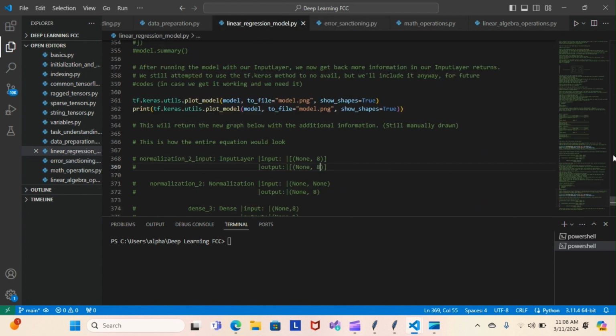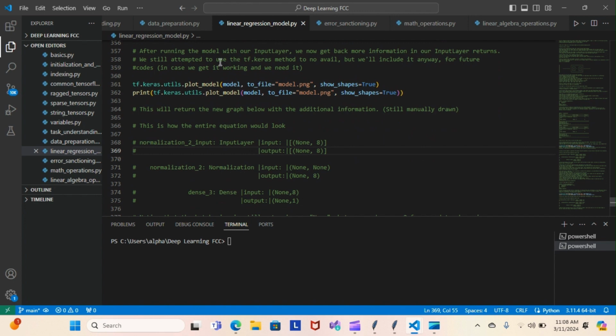Now, yesterday, if you can recall, we did add our input layer manually into our model, and we're going to go over the effects of that. So after running the model with our input layer, we now get back more information in our input layer returns. We still attempted to use the tf.keras method to no avail, but we'll include it anyway for future code in case we get it working and we need it.